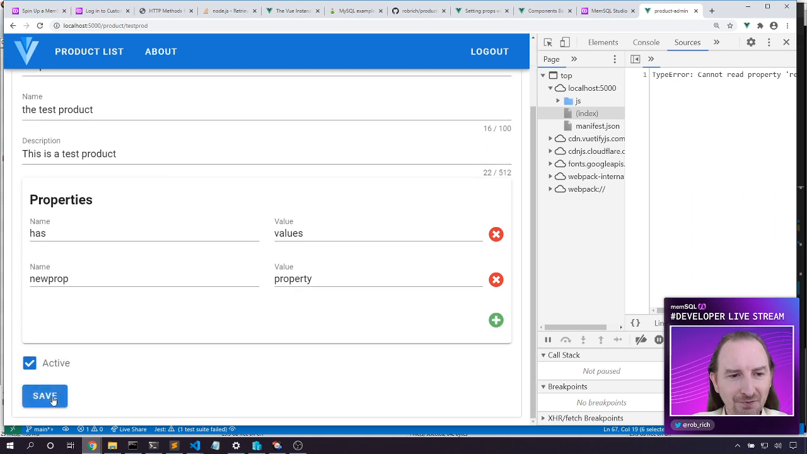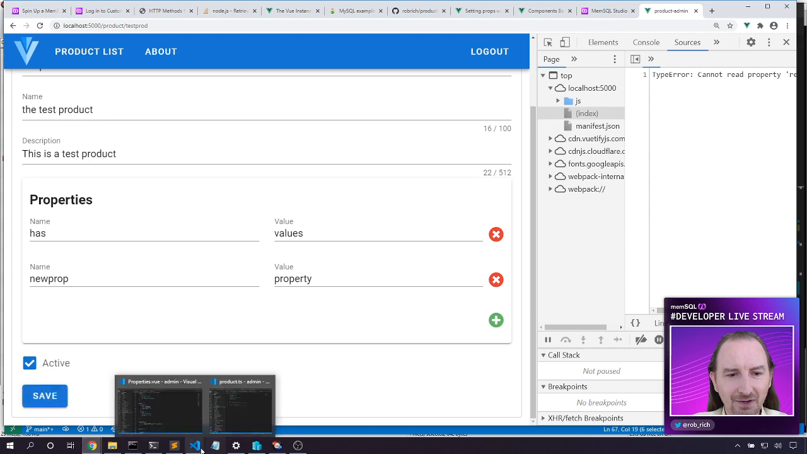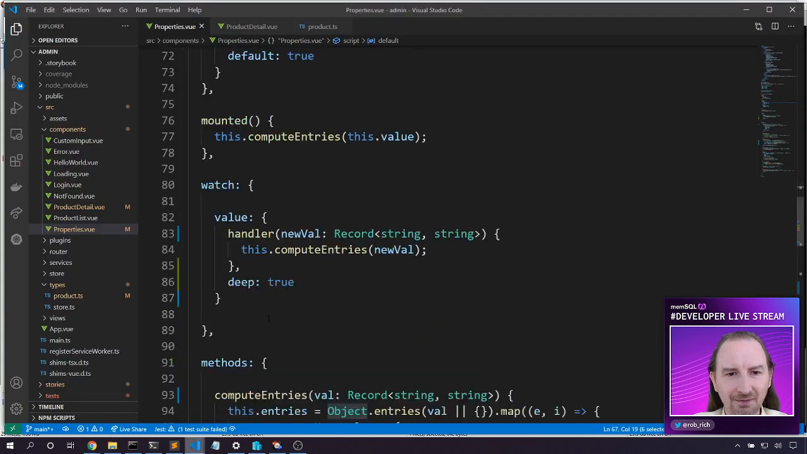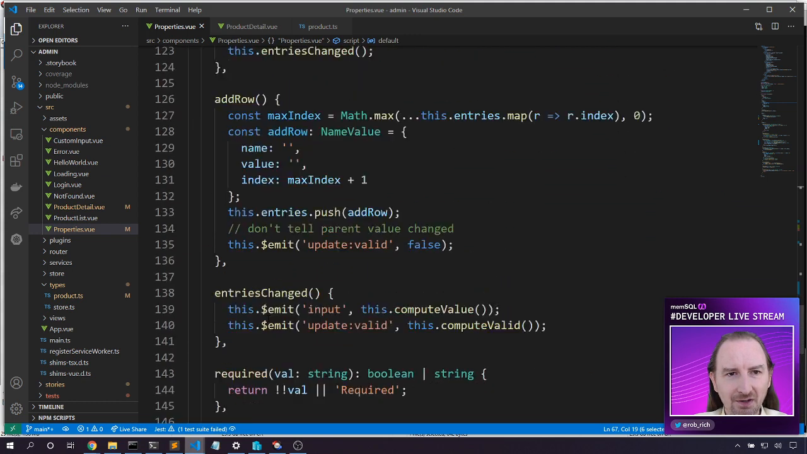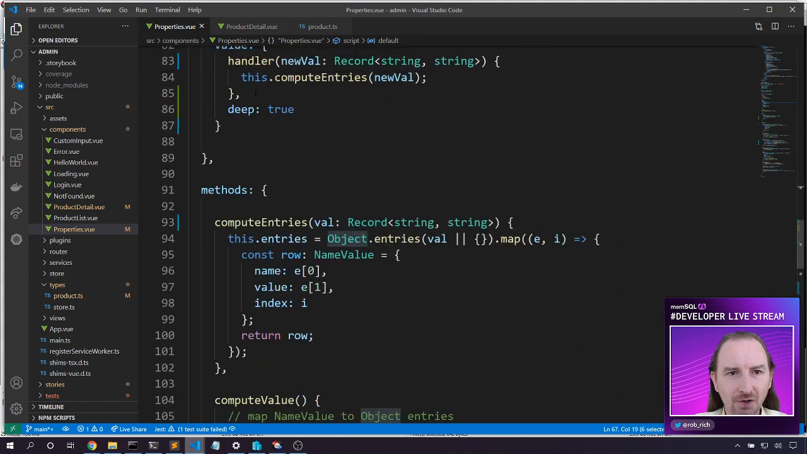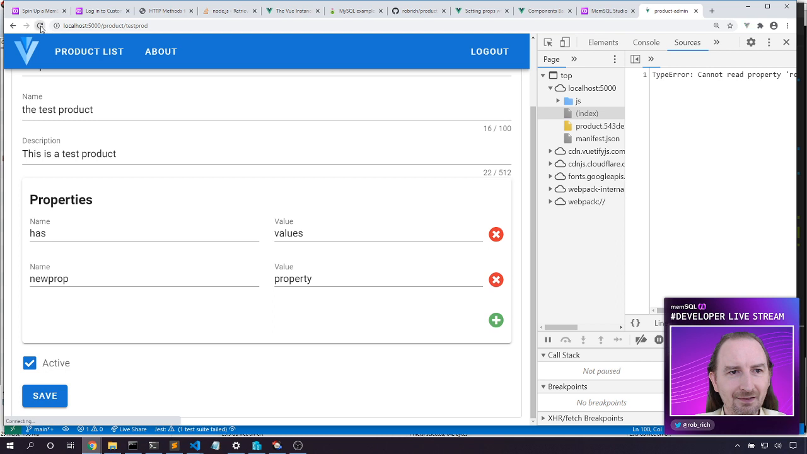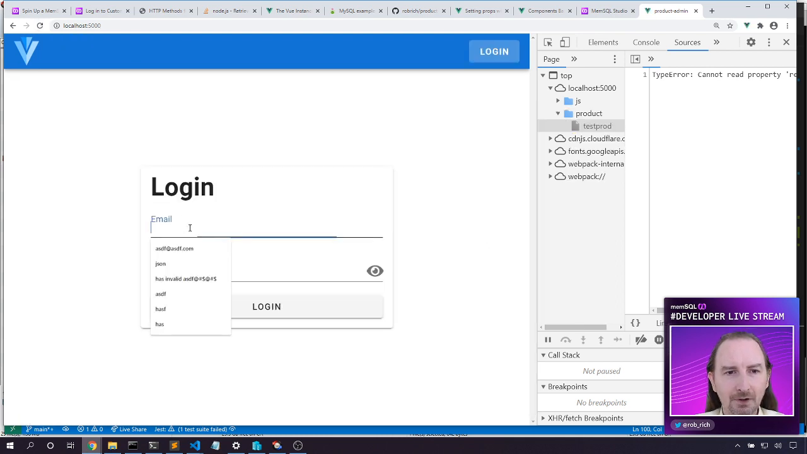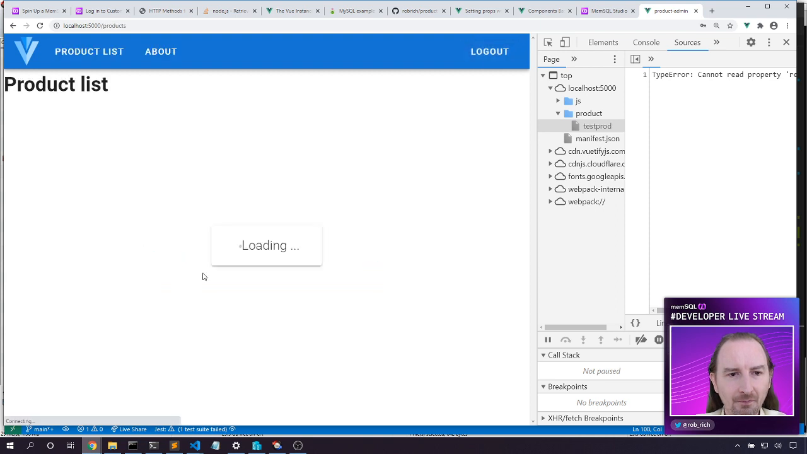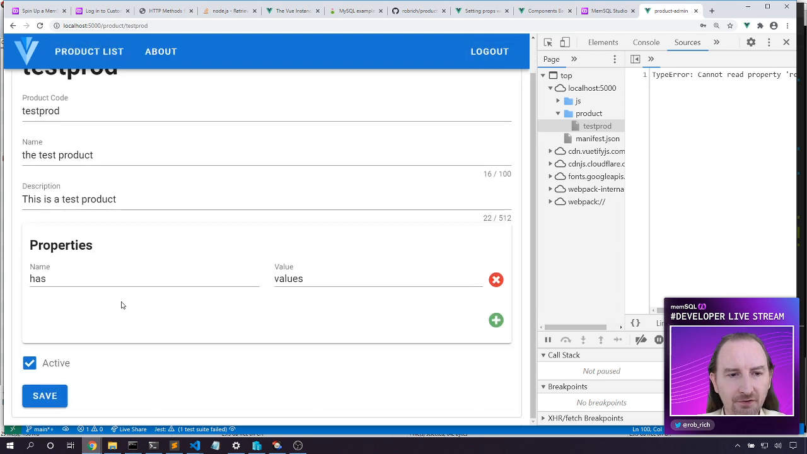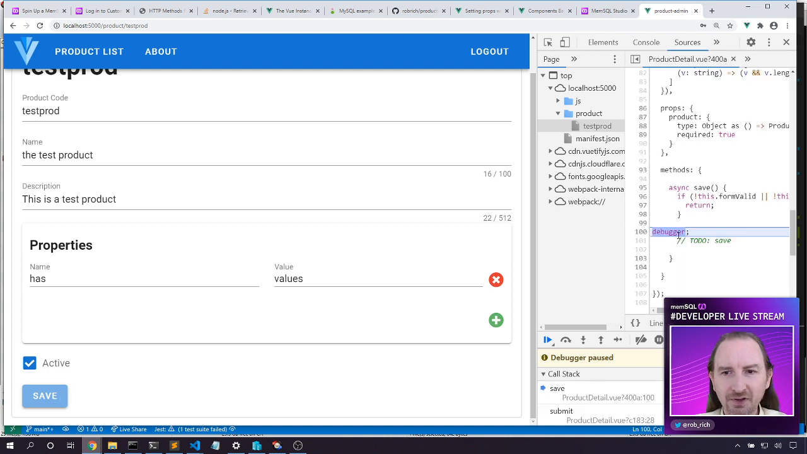Okay, so when we push save, we want it to save. And right now, it successfully does nothing. Well, it does nothing because we're still in properties. Product detail. Here in product detail, it successfully does nothing because right there, log in again. Test product, save. It successfully does nothing because we haven't built anything for it to do yet. That's perfect. Okay, so let's build that save method.